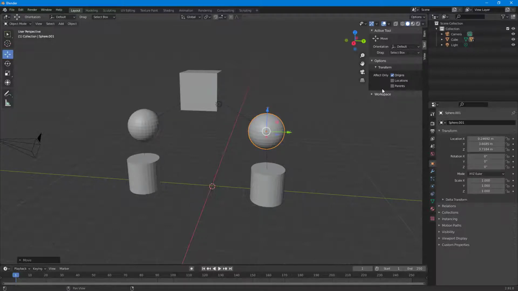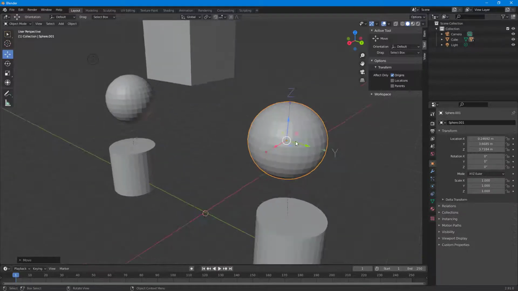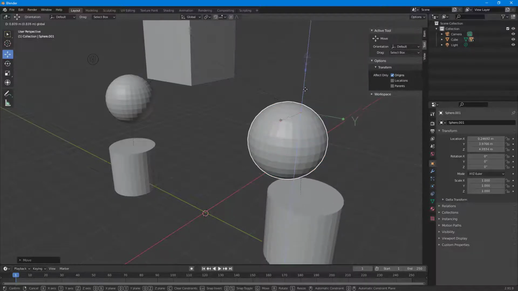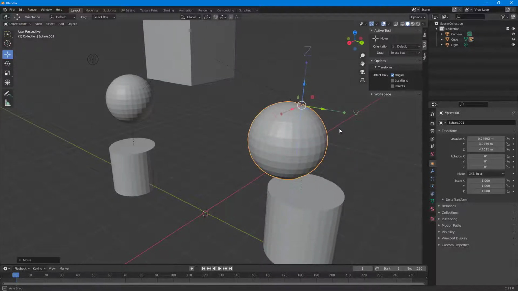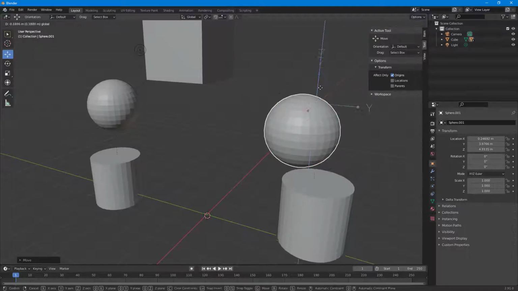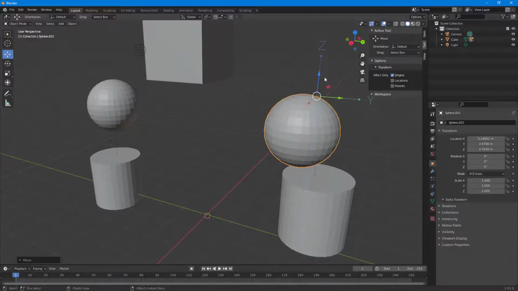But if I were to select Origins, then you can see that the pivot point is at the center. If I were to move this, you can see that only the pivot point moves, and it affects the children as well. So I can go ahead and change the pivot point of the circle right here, just like this, and the child actually follows the pivot point right there.